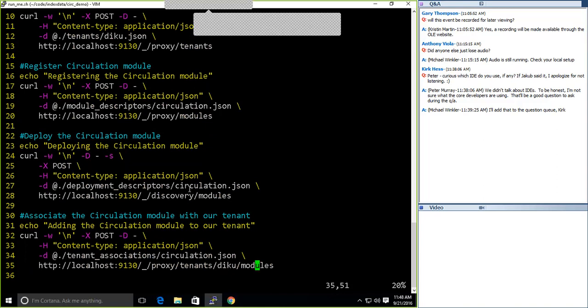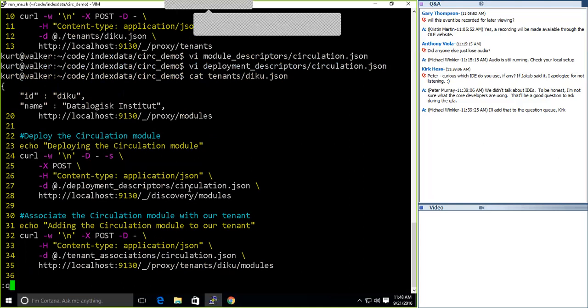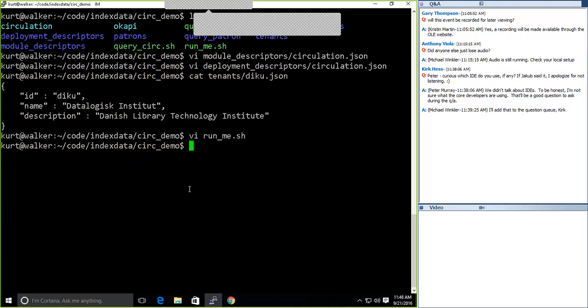So once you do that, you will have the circulation module running, and it will be accessible through the Okapi gateway. We'll come back to that and demonstrate in just a second. But first, I wanted to look at creating a module that would actually use that circulation module.